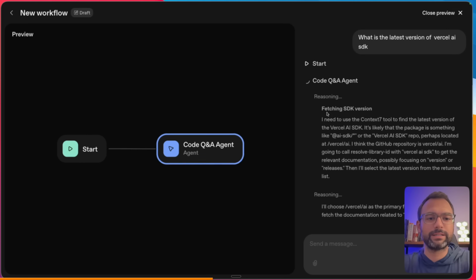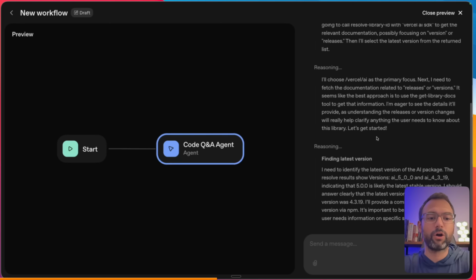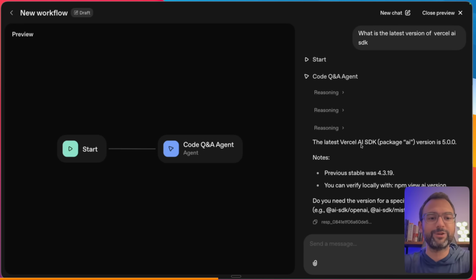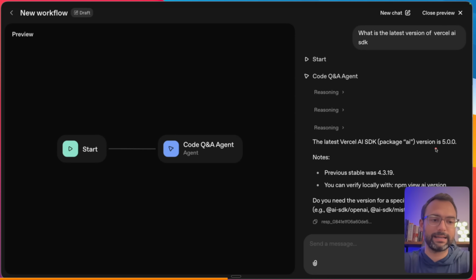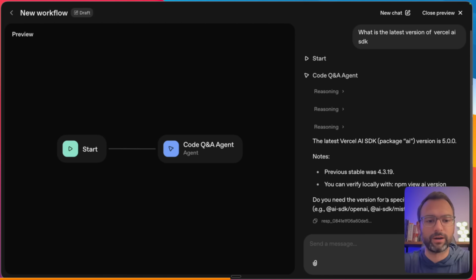Now, at this point, what it's doing is it's like, cool, I need to fetch the SDK version. I'm going to use the context7 tool, like we told it to, to actually call and figure out the latest version. And you can see what's really nice is that in the reasoning steps, it actually made a bunch of calls to Vercel AI SDK. So it's saying, all right, I'm going to call this tool inside of context7 to try and figure out what is the latest version. And it's basically going to provide back an answer. And yes, Vercel AI SDK is at version 5. So it did an awesome job. And it's asking a few follow-up questions, but hey, it's working.